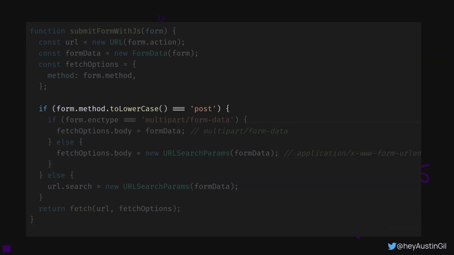And next we can do some logic. If we know that this is going to be a post method, we have some work that we need to do. So first we want to check if the enc type is multi-part form data, in which case we want to make sure that the content type is set to multi-part form data. Fortunately, just by setting the body of the request to a form data object, the browser will by default set the content type to multi-part form data. However, we don't always want to do that because not always is a form going to be multi-part form data.